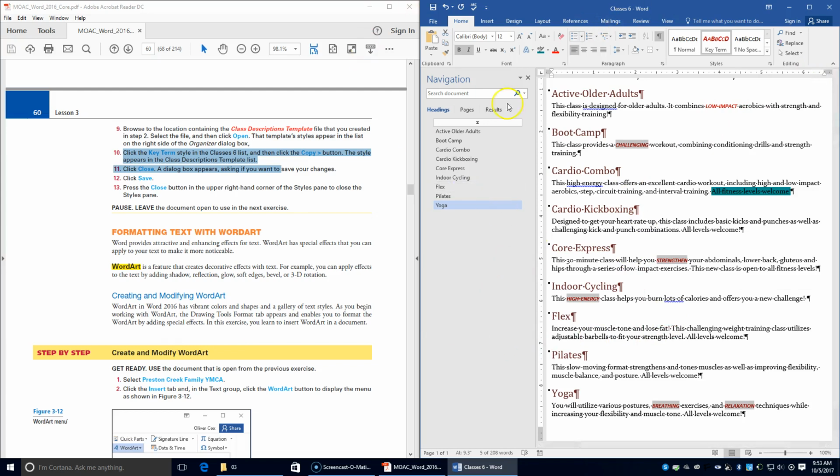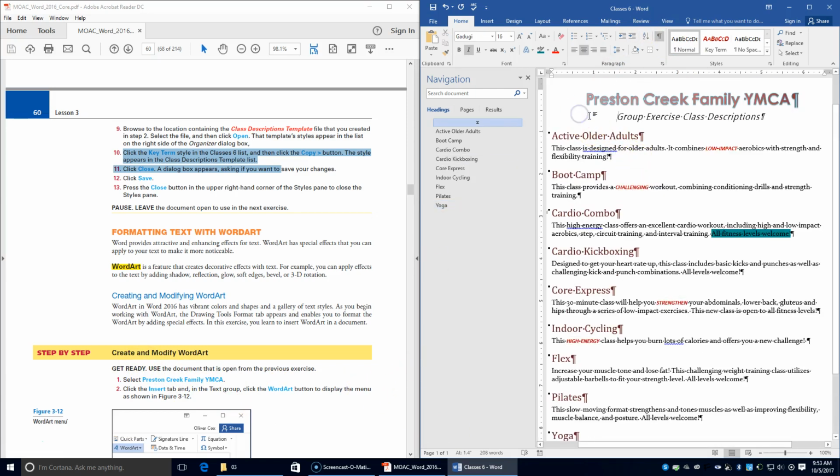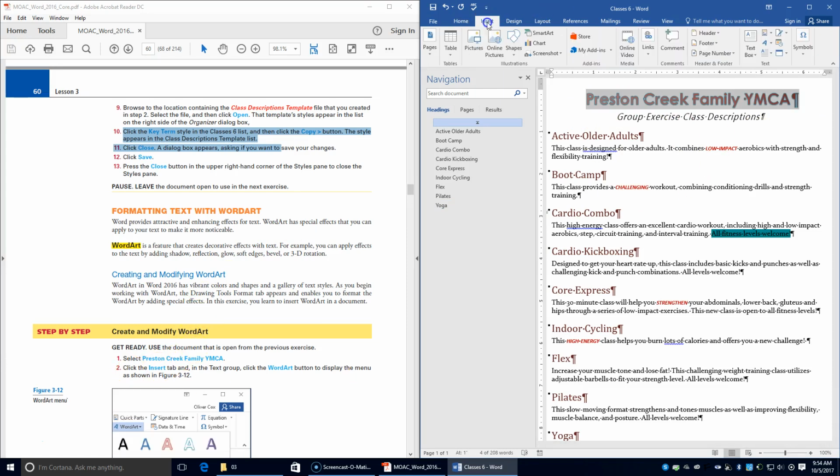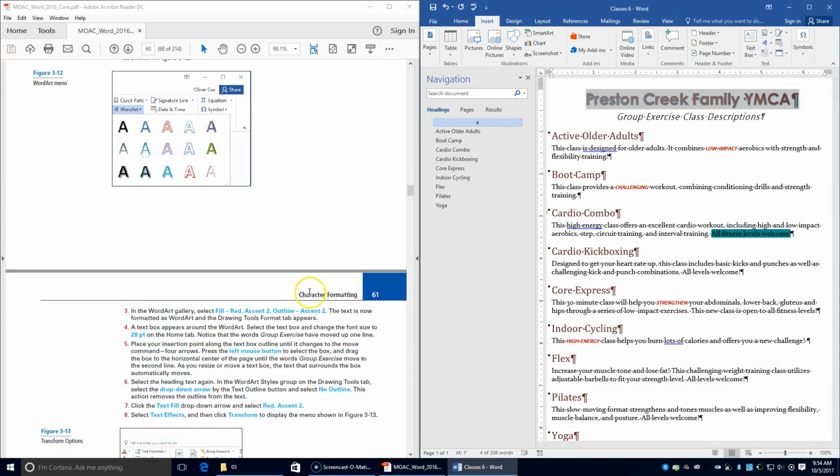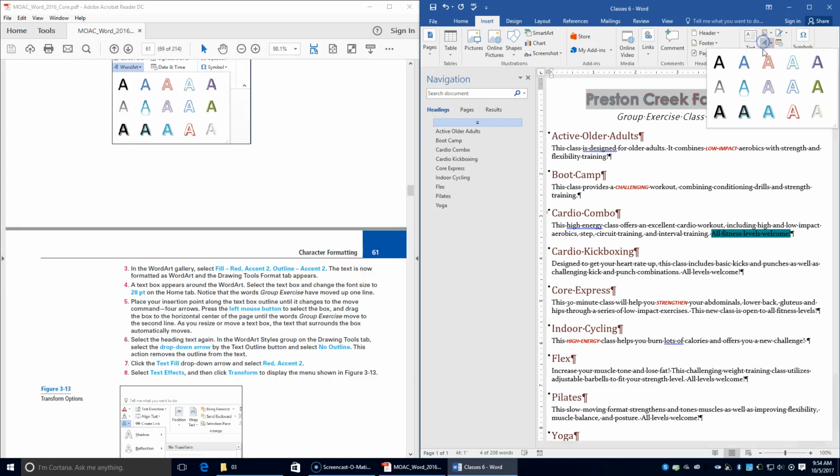Still using Classes 6. Okay. So it says to use the document that's open from the previous exercise, we're going to select Preston Creek Family YMCA, and we're going to click the Insert tab in the Text group, and we're going to choose Word Art. So Word Art is this little A over here in the Text group. In the Word Art gallery, we're going to select the Red Accent 2 Outline Accent 2. So that would be this one right here.